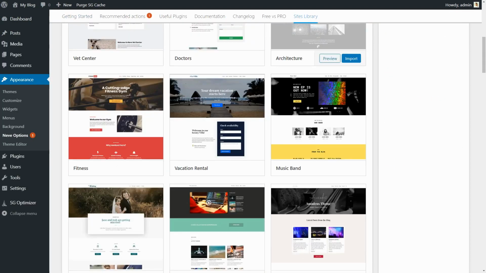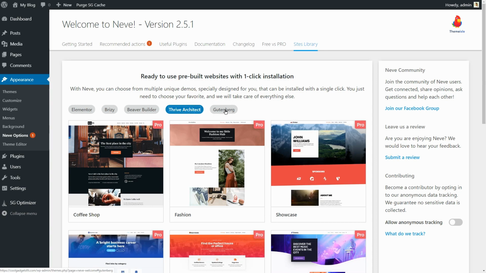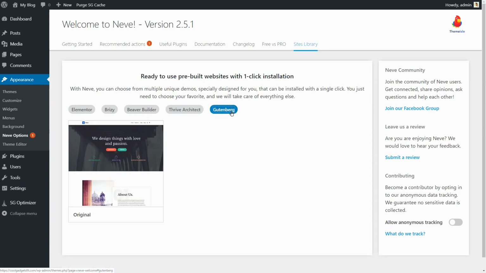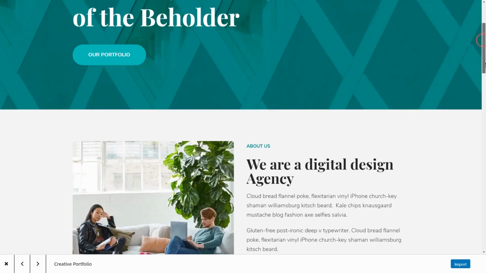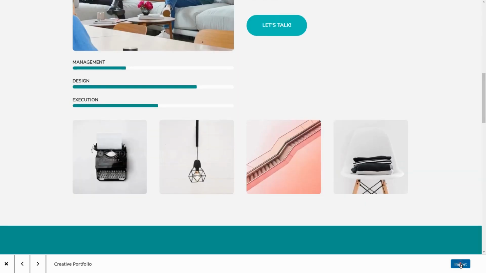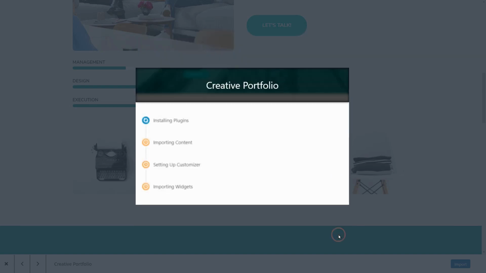My favorite page builder is Elementor, but you are free to use the layouts available for Brizy, Beaver Builder, Divi, Thrive Architect, as well as the default block editor of WordPress. I like the Creative Portfolio demo, so I will click on Import over here and keep these buttons on to import everything. Images, text, pages and posts design, blog posts, and even the contact form on the contact page. Everything you see on the preview over here will be imported and ready to use.